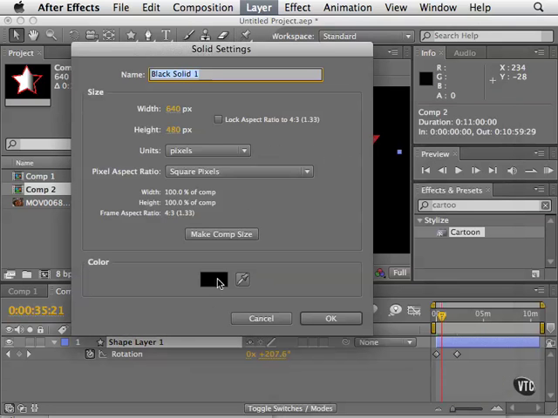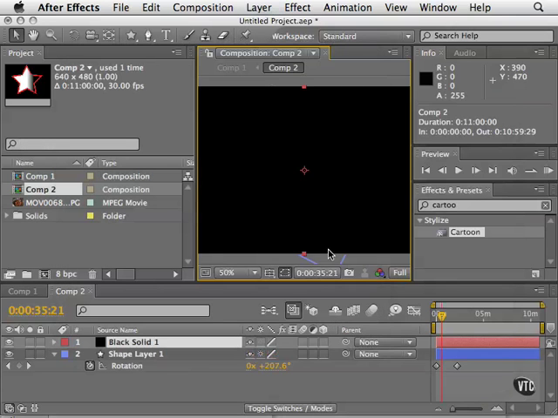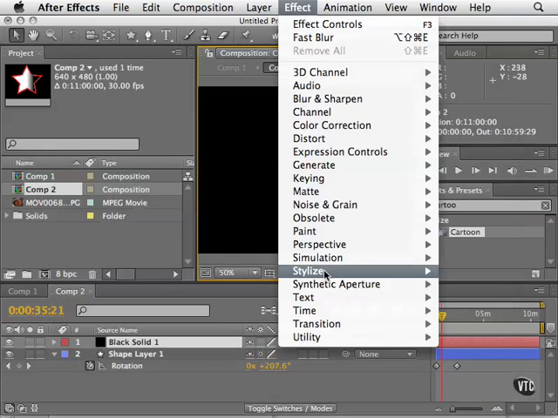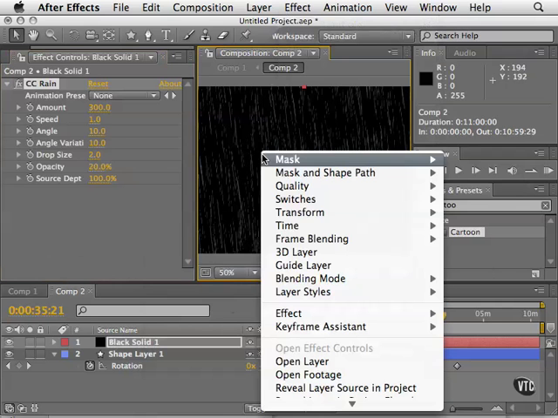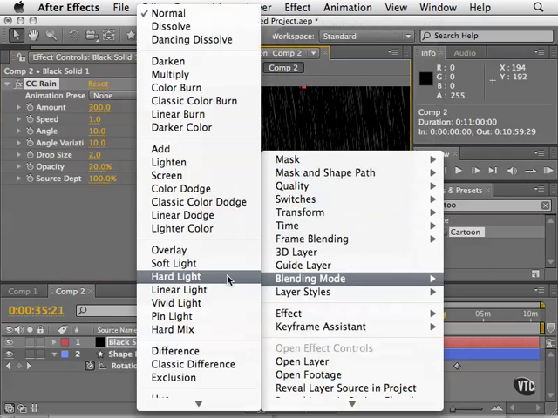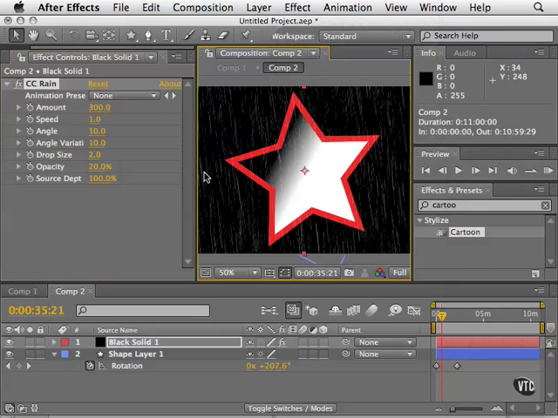And I will leave it as black solid and click OK. And what I'll do quickly is add a little bit of rain, as I usually do. I'll leave it as it is, but I will right-click on it and add a different blending mode. I think I'll go with Screen.